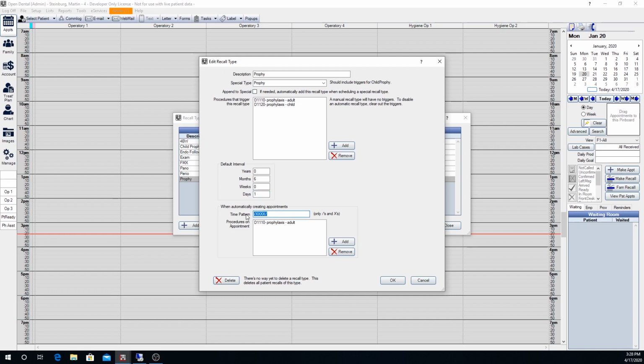In my example, my system is set up for 10-minute increments on the schedule. That makes this time pattern of 6 digits, the dashes indicating assistant time for intake and outtake of the patient, and X's for provider time. I have 6 indicating that the automatic appointment will be created for a 60-minute time slot. The procedures on that next appointment will automatically attach a prophylaxis adult.